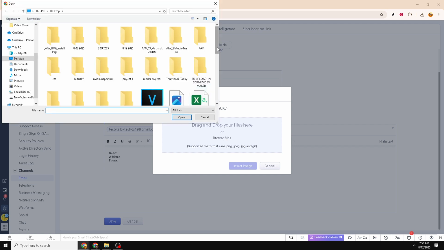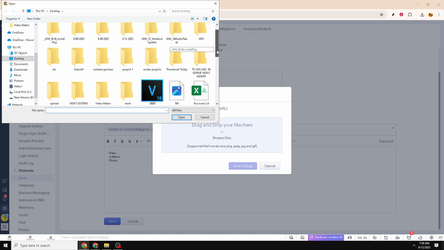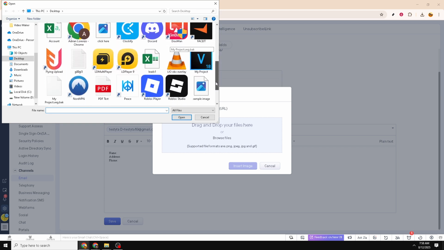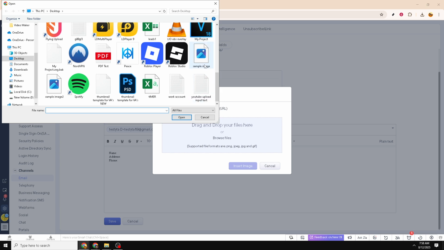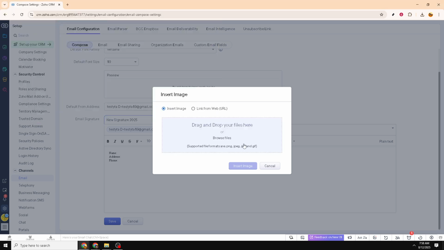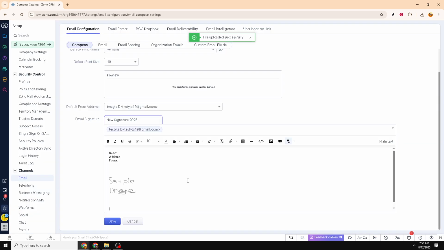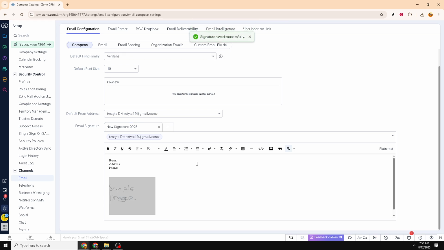If you opt to insert an image, you'll need to click on Browse Files to upload an image from your device. Once selected, click Insert Image to ensure it appears alongside your text. Ensuring everything is properly aligned and visually pleasing is important, so take a moment to make any necessary adjustments. Finally, once you're satisfied with how everything looks, go ahead and click the Save button. This will finalize your signature setup, making it ready for use in your emails.